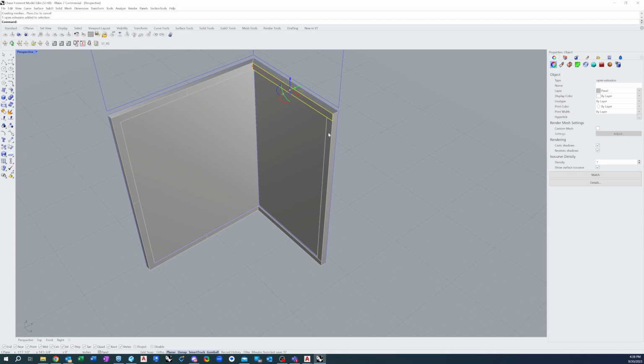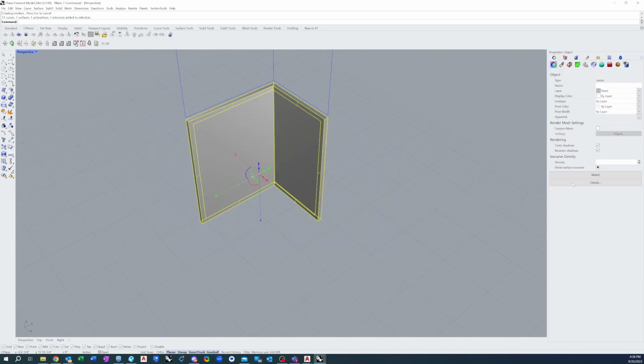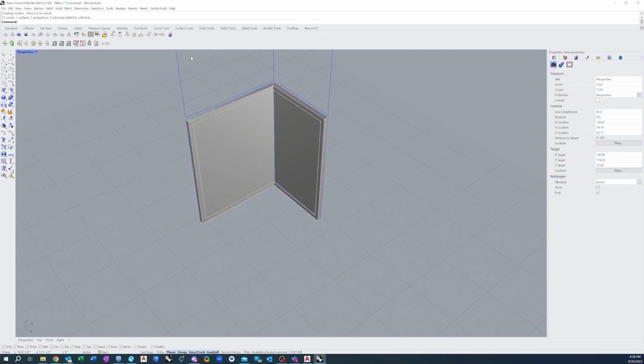Grab that, hold down shift to add another one. Another one. I think I can do this all in one sweep. Join. And then merge all coplanar surfaces. Okay. Turn off the show ISO curve. I don't know why it does that.